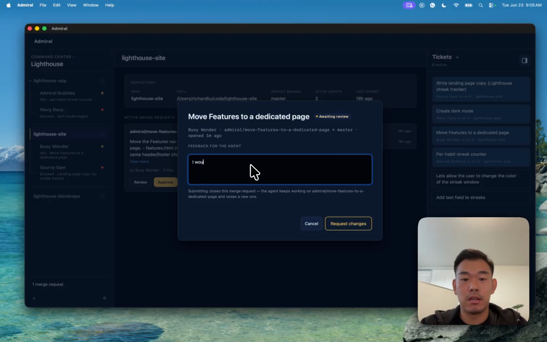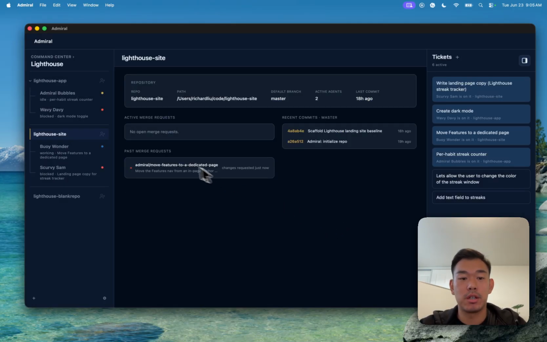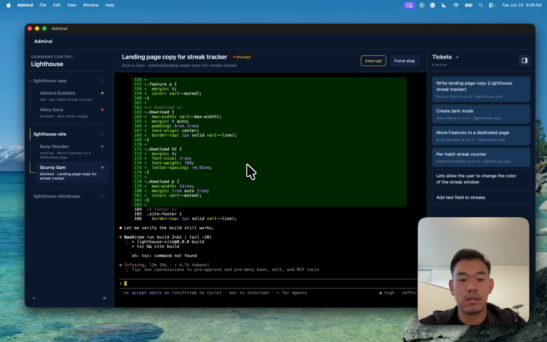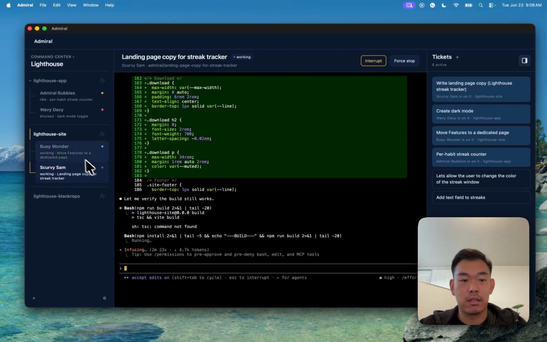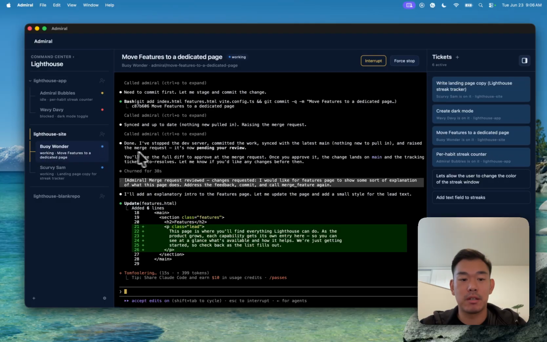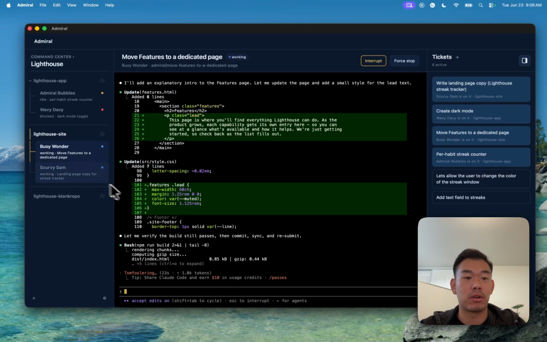So I can say, let's say I want to add something to the features page for them to do. So I'm going to go ahead and return this merge request back. It's going to show me that this merge request got rejected, and then Scurvy Sam is going to receive that merge request, okay? And then it's going to go back and take a look. I went to the wrong page. Boy Wonder, I meant. Okay, so Boy Wonder, you can see that the merge request was reviewed, but I requested changes. Okay, so now it's going to go back and do the change that I asked for.